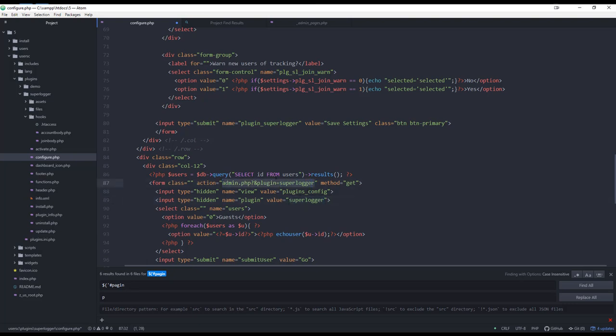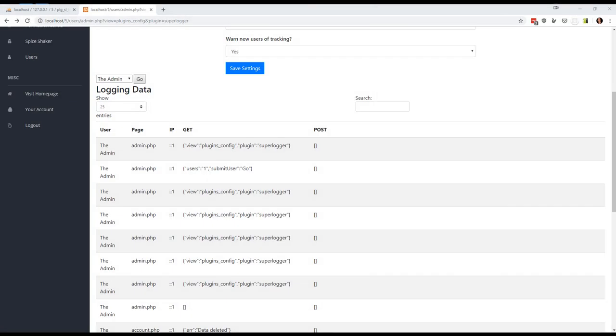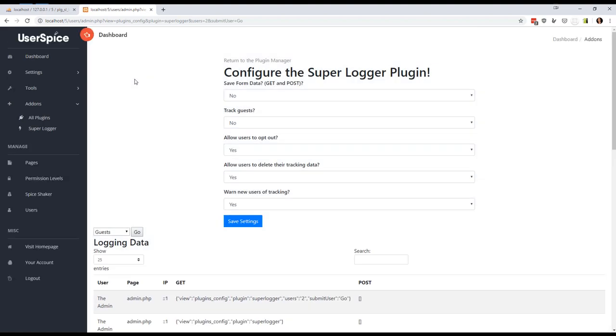So this will make sense in a second. I'm going to get rid of all this. What we're going to do is when we submit this, ideally all it's going to do is add the user ID that we want to search for in the URL. So let's try that one more time. We are going to search for the sample user, which is user 2. And now you'll see that we have the view is right, the plugin is right, we have users equals 2, and then we have our submit button.